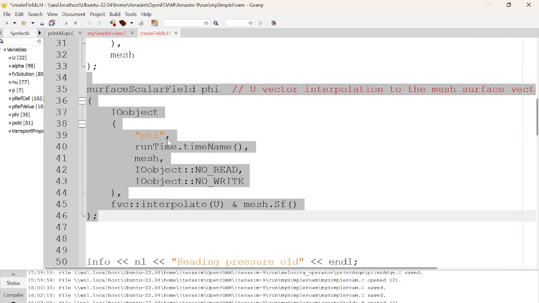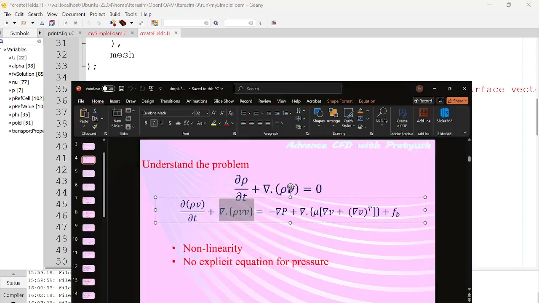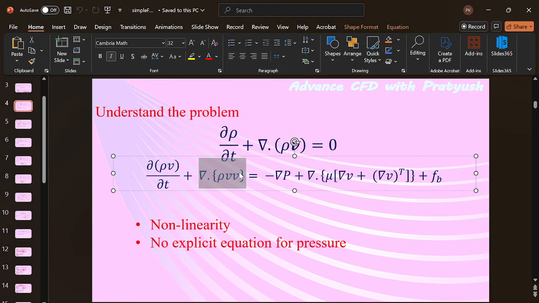So we are declaring phi, and we are interpolating this U onto the surface, onto the cell surface. This is going to calculate the surface vector. So we are taking the product between U and this surface vector, and we are computing it as a surface scalar field. Then by using this phi and U, which is the current time velocity, we are calculating the product of phi and U, and this way we avoid the non-linearity of this term.